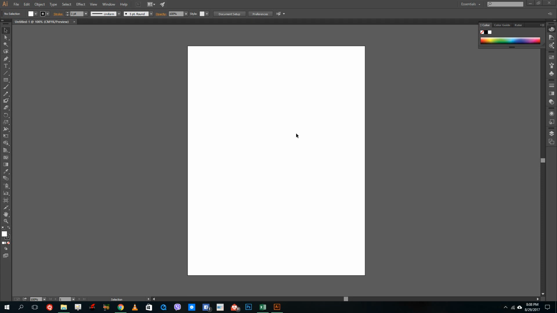So today we're going to look at how to save our Illustrator images in different formats and how to use artboards to cut off edges from our designs.